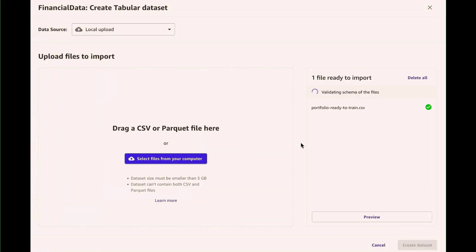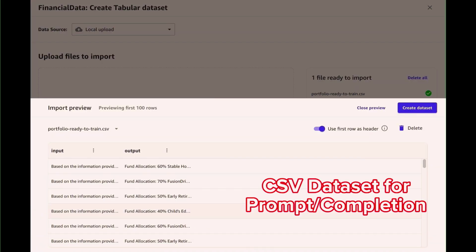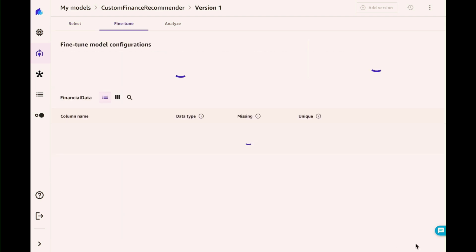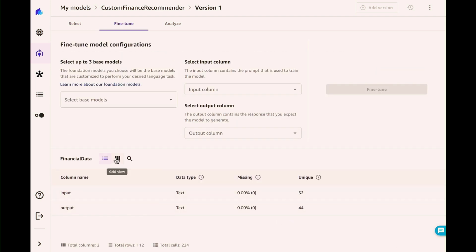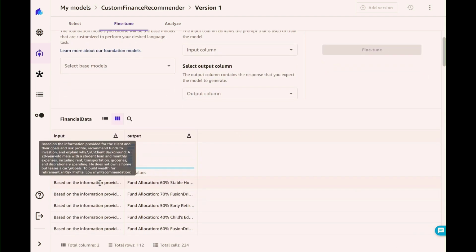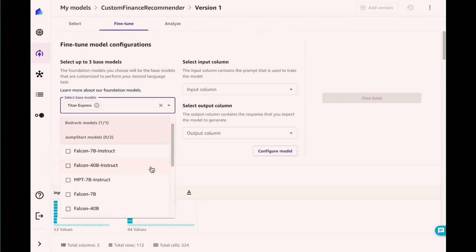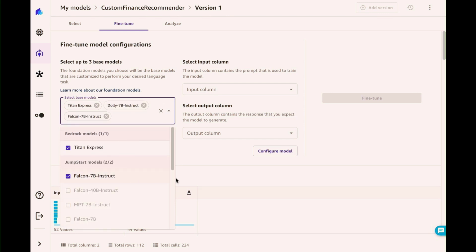Here, we use a prompt completion data set that comprises historical customer queries, as well as the different funds that were recommended. This helps the foundation model learn about the relationships between our customer profiles as well as the funds that we offer. Now, we simply upload the data set and select the models that we want to fine-tune.